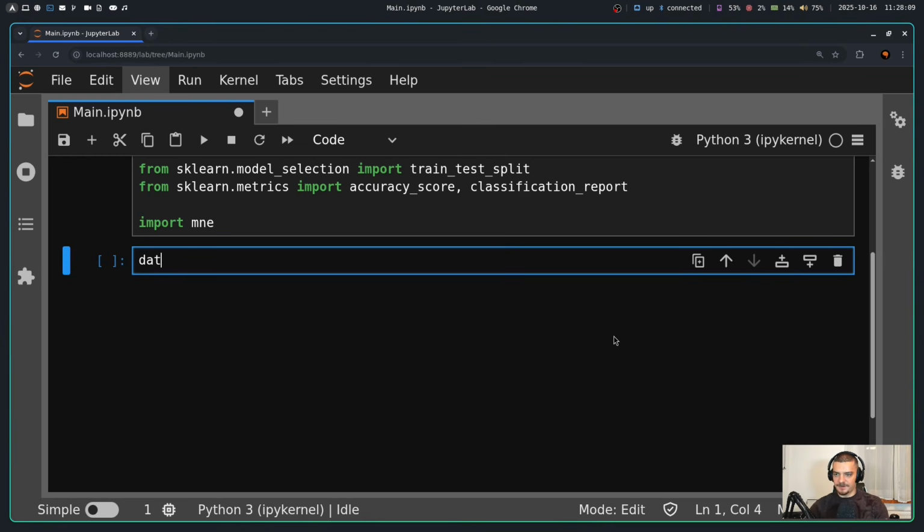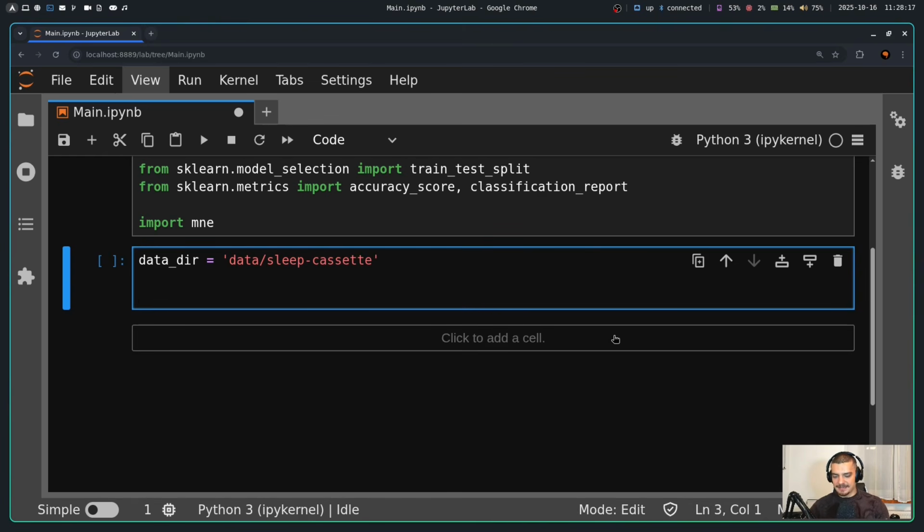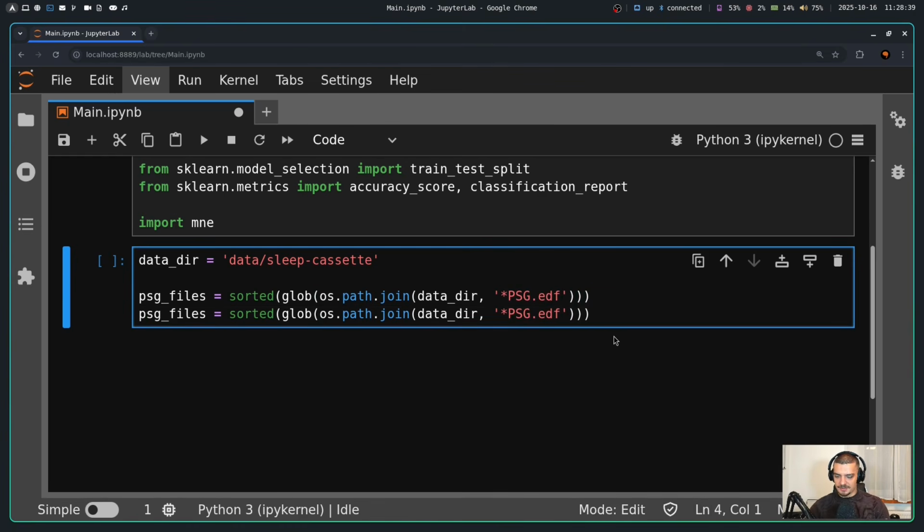For this, I'm going to define the data directory to be equal to data/sleep-cassette, so I don't have to always type this. And then we're going to say PSG_files is equal to sorted(glob(os.path.join(data_directory, and then every file that ends with PSG.edf. Then we can copy this, and we can do the same thing for the hypnogram files, just with a difference that we're going to say not PSG, but Hypnogram.